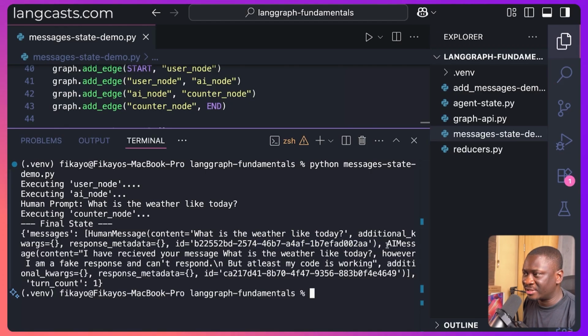And if we look at that AI message, if we look at the contents property, it says, I have received your message. What is the weather like today? Which is what came from here. And it says, however, I am a fake response and can't respond, but at least my code is working. Awesome. And as we can see, turn count incremented to 1 because we went one turn.